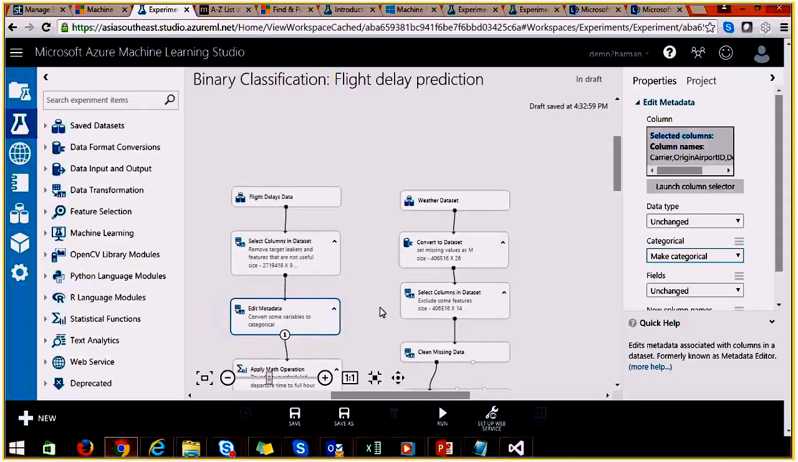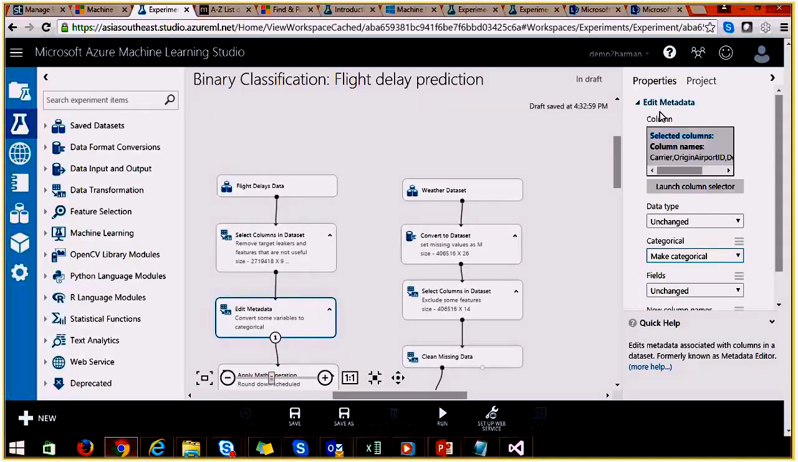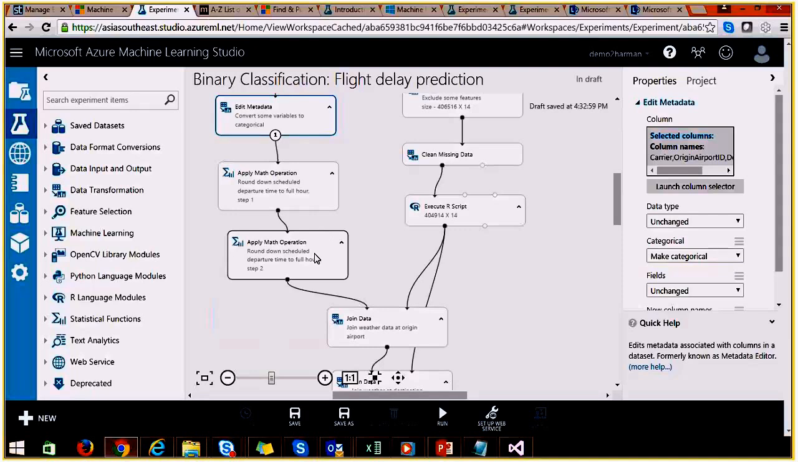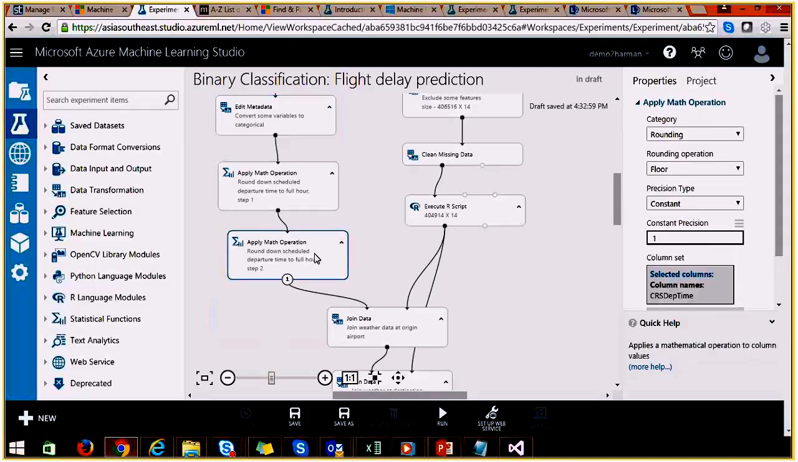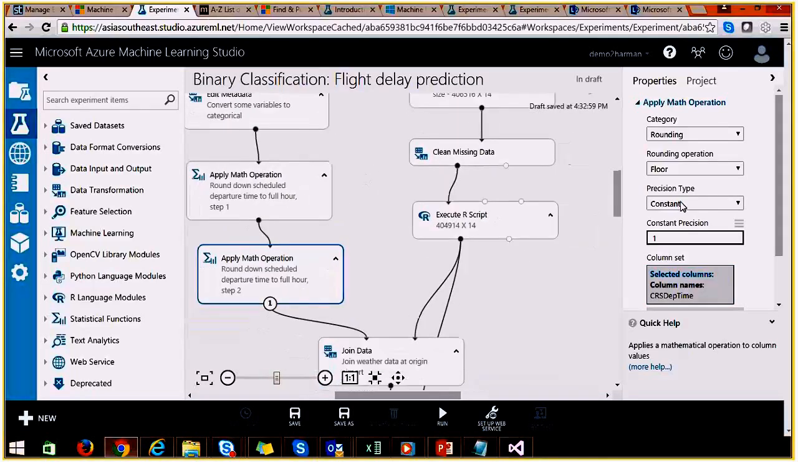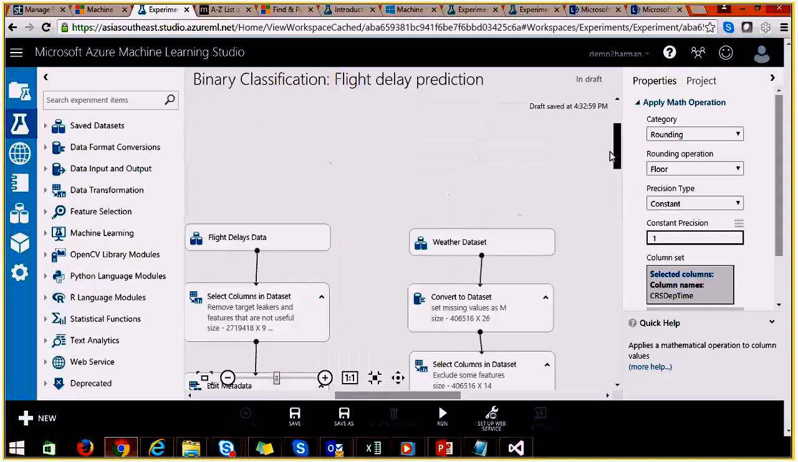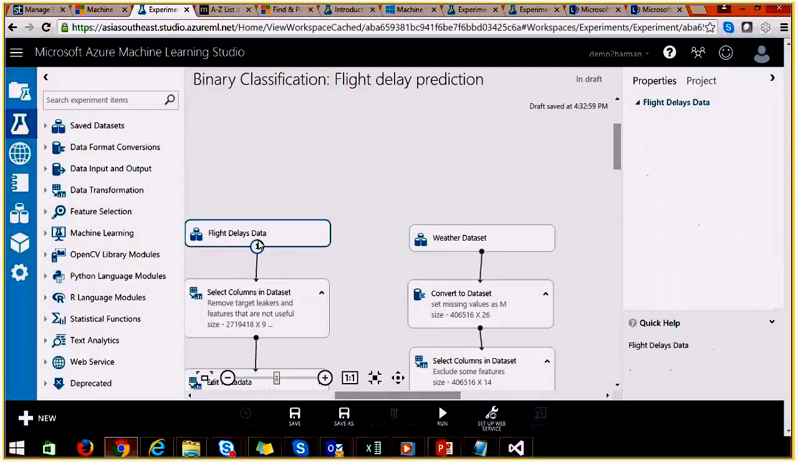Once I have done that, in the next level, now that I have categorized it, based on the data which I have, I want to round down the scheduled departure time to the full hour. Because if you see the scheduled departure time, the original column in the original data, I click on visualize it.